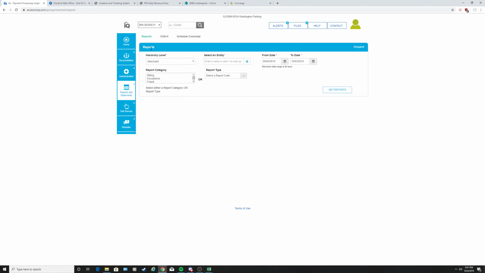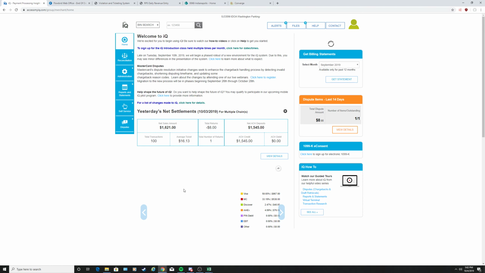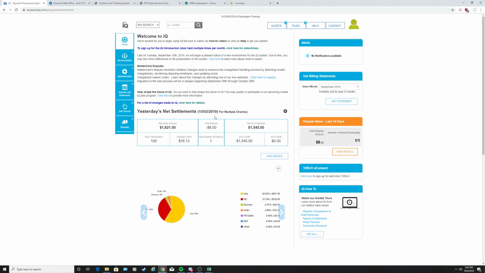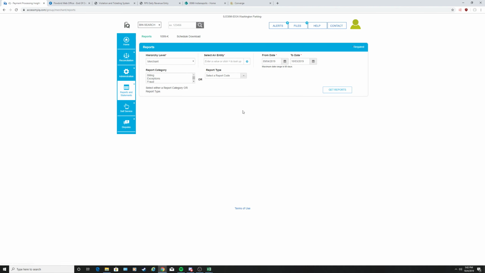IQ reports are a little new, but pretty easy. The only problem is they don't break it apart for the state garage. It's all in lump sums. When you first log in, this is the screen you'll see. There are a few cool things, like disputes, but really all we're going to do is go to reports and statements and then click on reports.